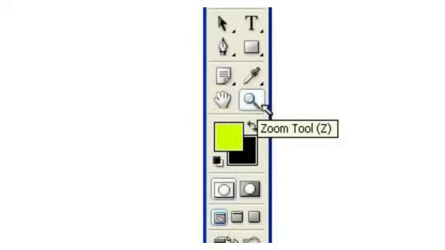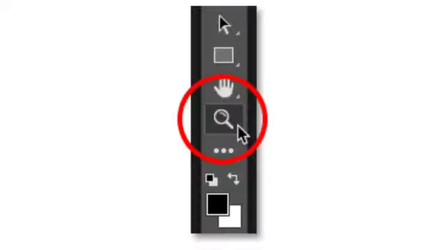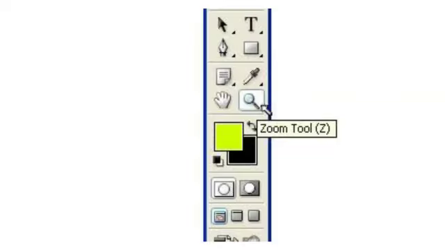It increases the zoom size. Click on the image repeatedly for the required size. We can increase the view size up to 1600%. Then we can select zoom out to decrease the zoom size. Hold down the Alt key, then click on the image repeatedly for the required size. We can decrease the view size up to 0.18%. So this is the usage of zoom tool.